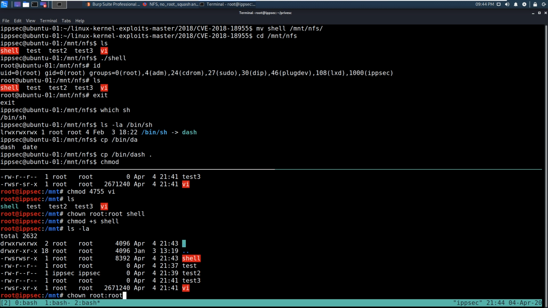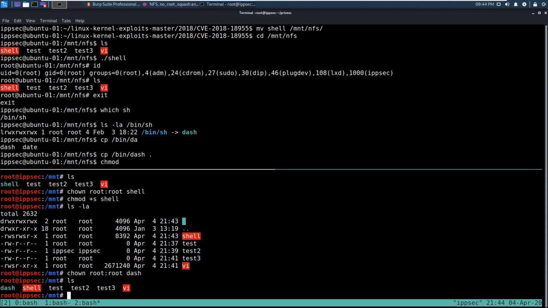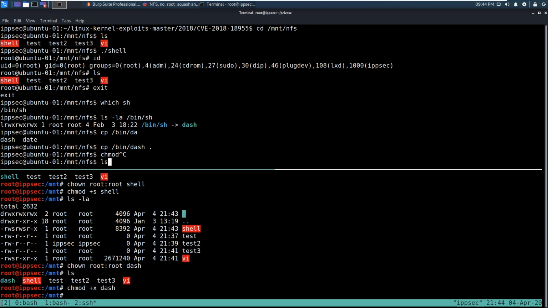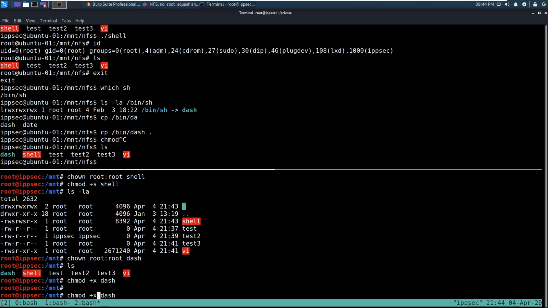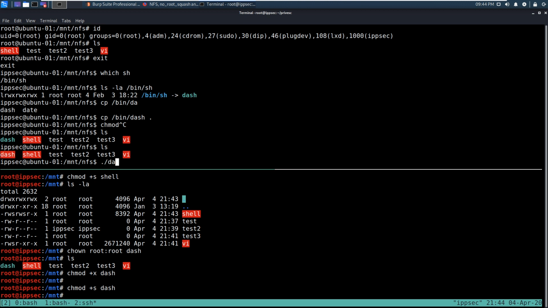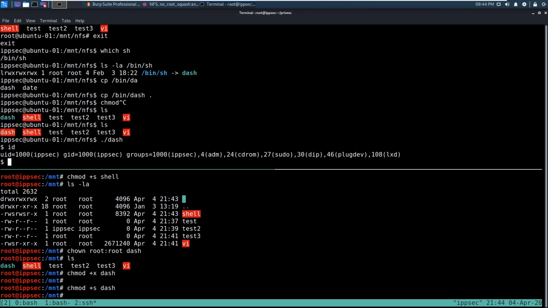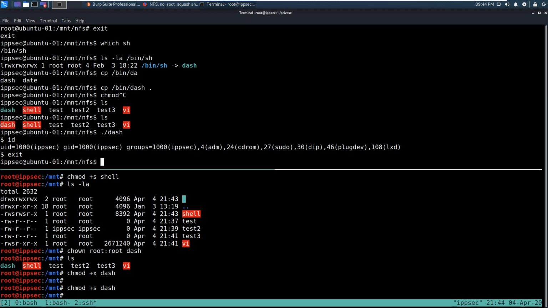chown root dash, chmod +s dash. This one's not doing it. Some Linux distros will automatically not put those setUID binaries in things. So it looks like this version of Ubuntu, they hardened it that way. So like dash and vi, they won't do a setUID call at the start. So you just drop your own.